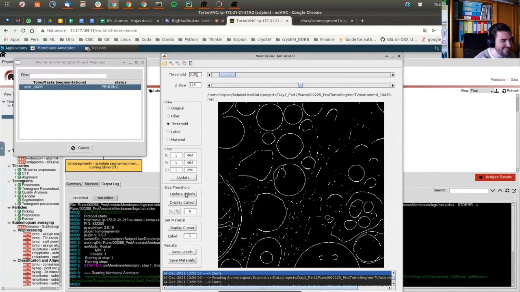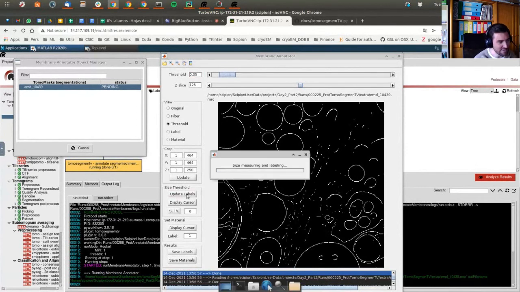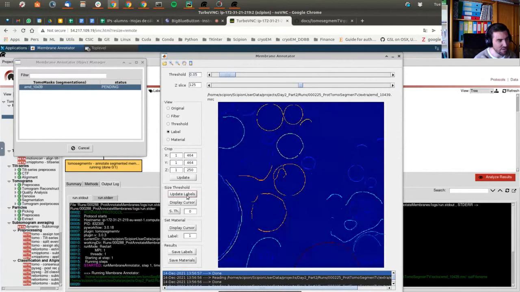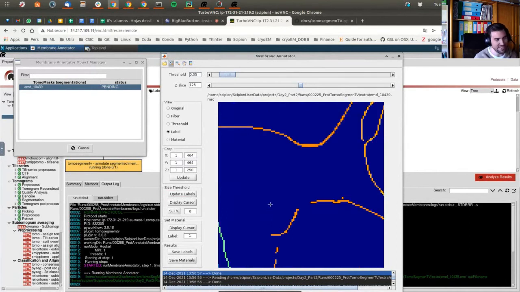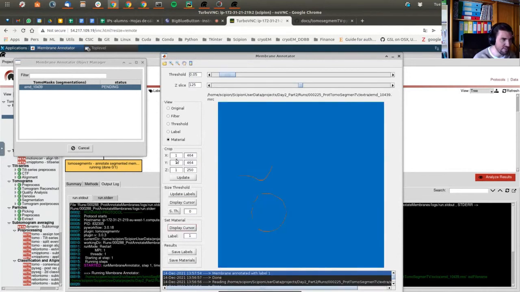Yeah, now. Then in the size threshold panel, you just have to click on update labels. And then we are going to directly annotate them. We have all the discussion of the sizes. We all have checked that everything is as expected. And we are going to annotate this, change label with label 1.